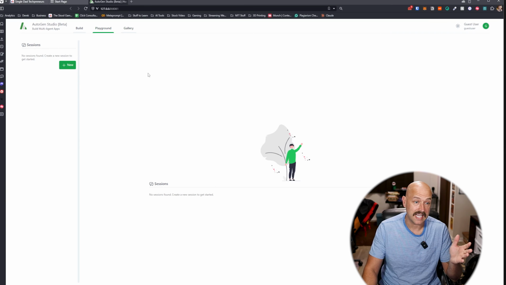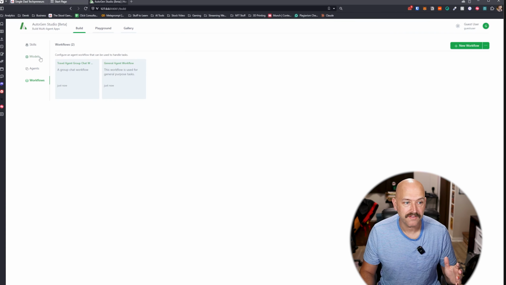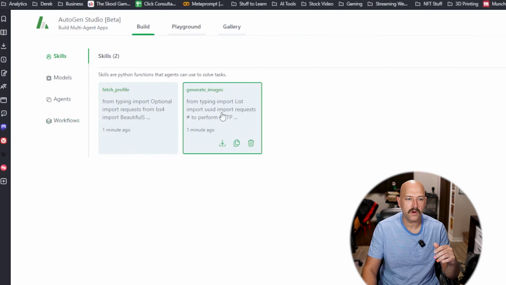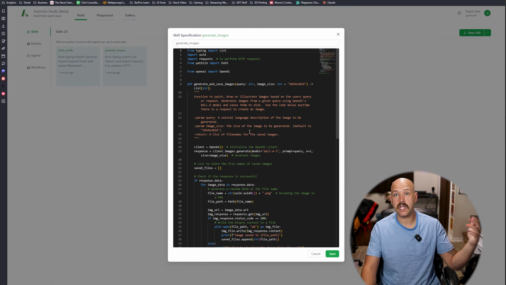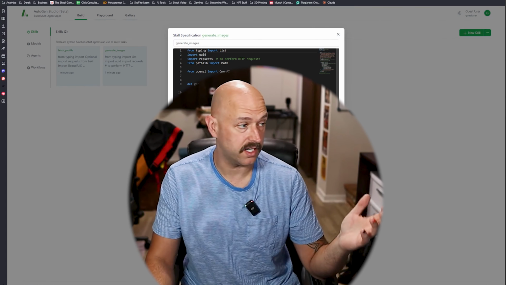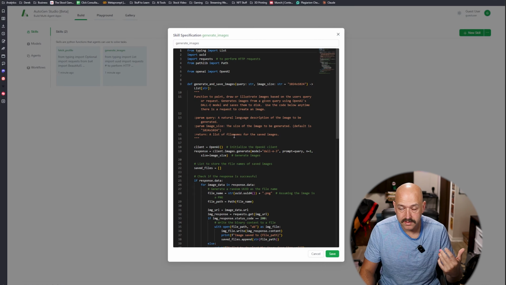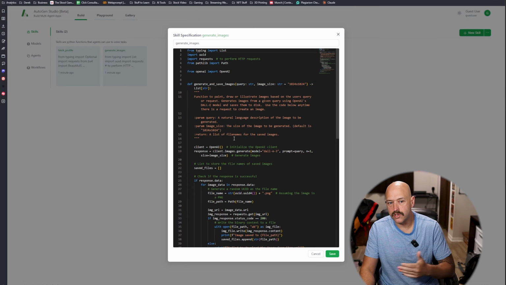We're actually going to want to go to the build section first, and I'm going to give you guys a quick little overview of what we have going on here. And so the first thing we have is skills here at the top. Now, if we click on one of these, for example, you can see that this is code. I can hear you now, Derek, you said I don't have to do any coding. You said I don't need to know how to program.